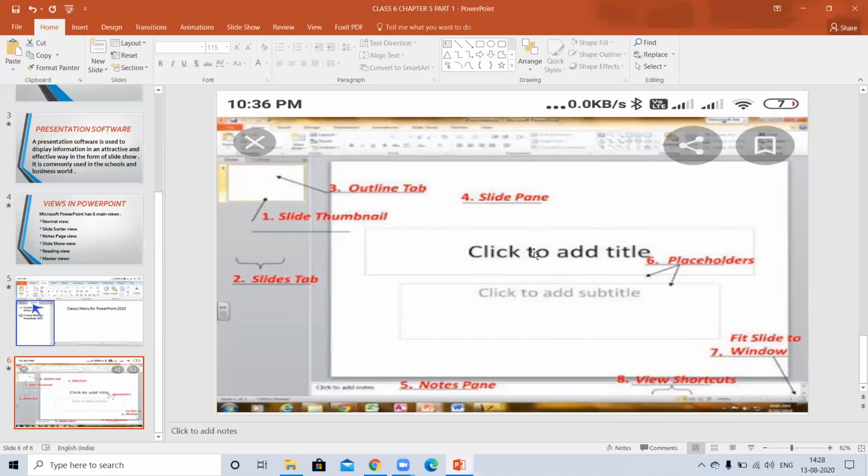Okay, and this last one is the notes pane. Here you can see it is written "Click to add notes." So this small horizontal area is known as the notes pane. Here you can write the notes related to your slides, type notes here, and apply them to your current slide.